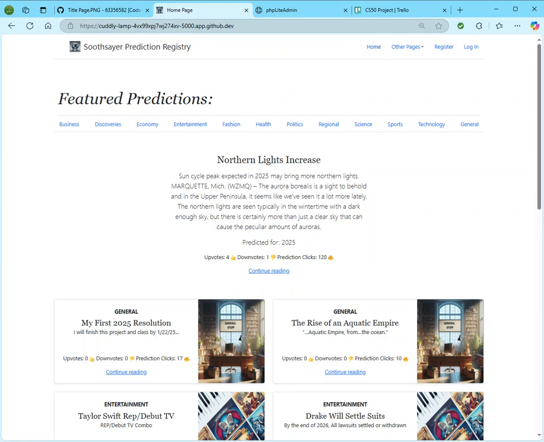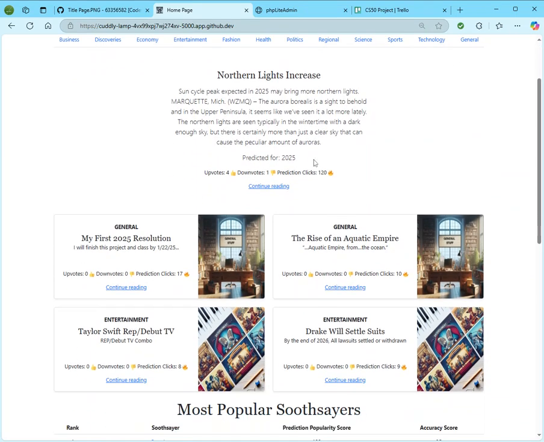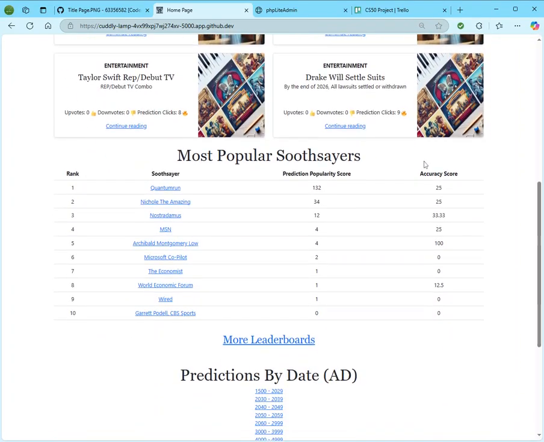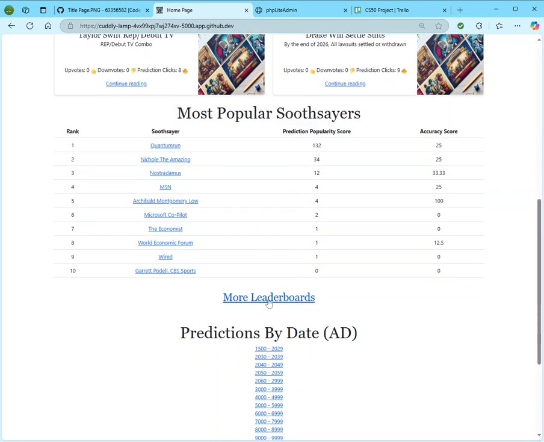And let's see, this page is the home page, and it offers a number of functions even if you're not logged in, which right now I'm not logged in yet. It highlights some of the top predictions which have gotten attention in the form of a lot of clicks for detail or upvotes. And also below that is one of the leaderboards, and this is based on the popularity of the soothsayer, which is to say all of the predictions of this soothsayer profile had the most clicks. And more leaderboards, which I'll show you in a minute.